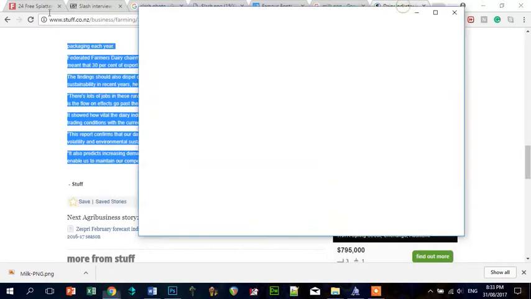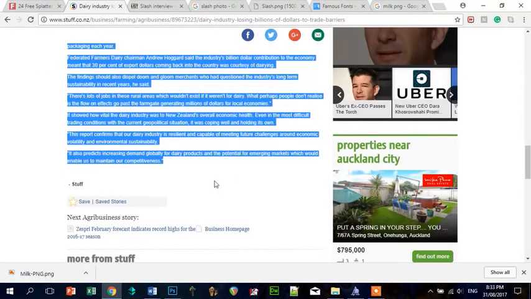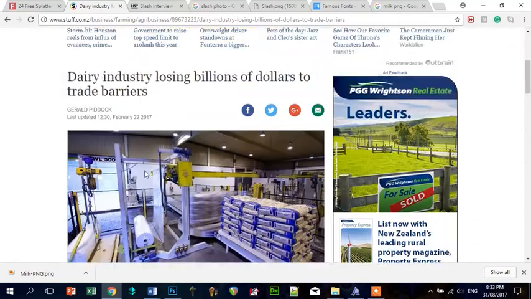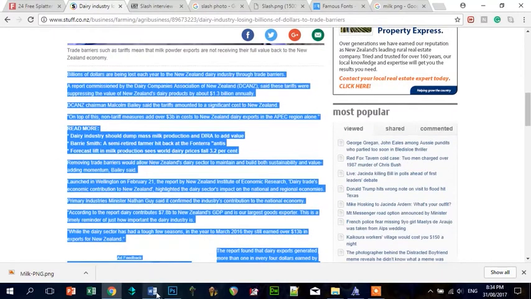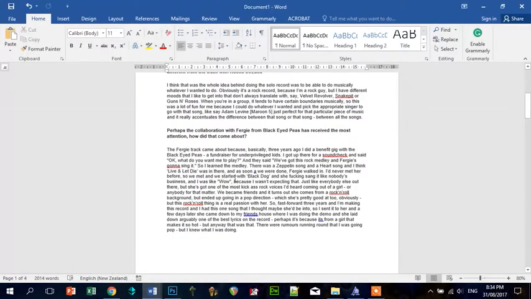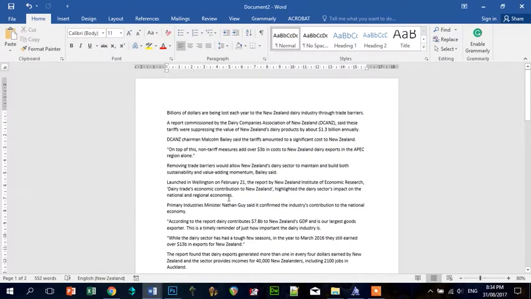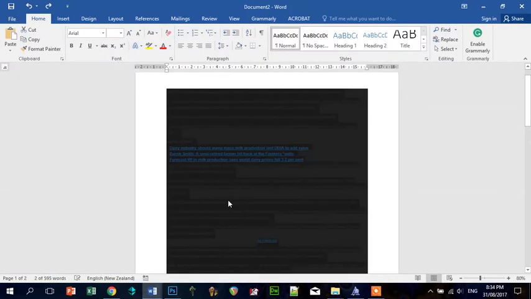The other thing that I got was some information about the dairy industry losing billions of dollars to trade barriers. I copied it all and I put it into Word, and I just got rid of some other things. So I'll show you what it was like before I got rid of all that stuff.